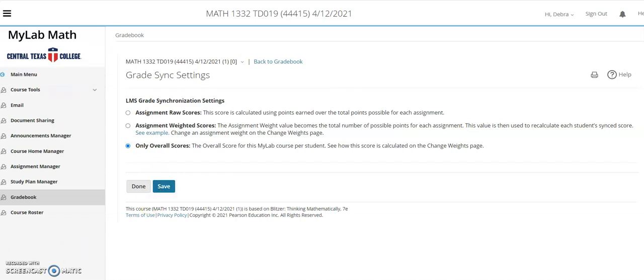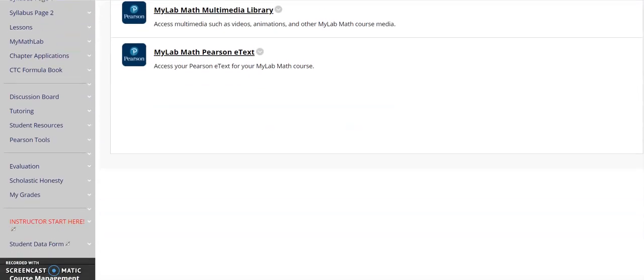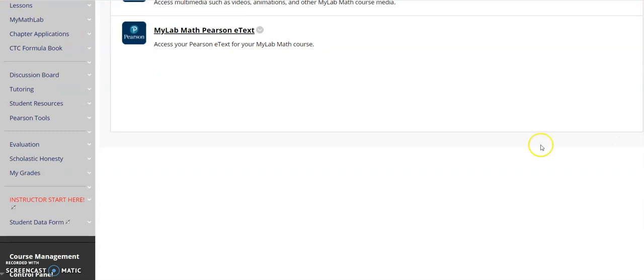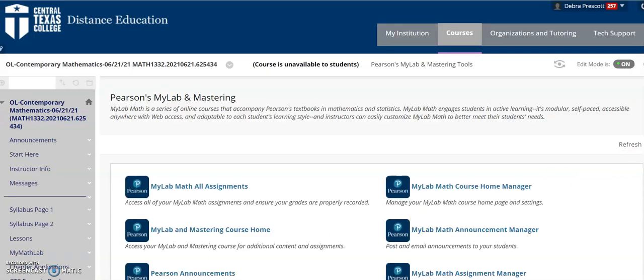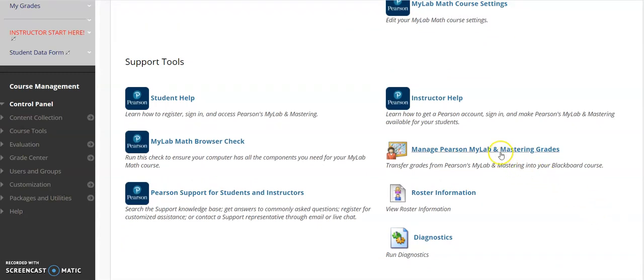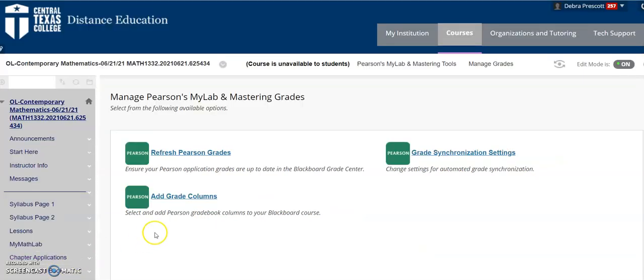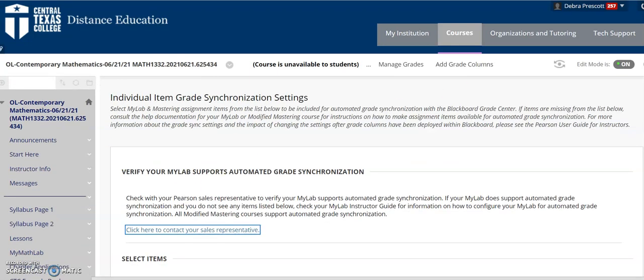Now we're going to go back to Blackboard, and we're going to go back to our Pearson tools, and go down to Manage Pearson, MyLab, and Mastering Grades. We want to go to Add Grade Columns. These are the grade columns we want to add to our Blackboard gradebook.